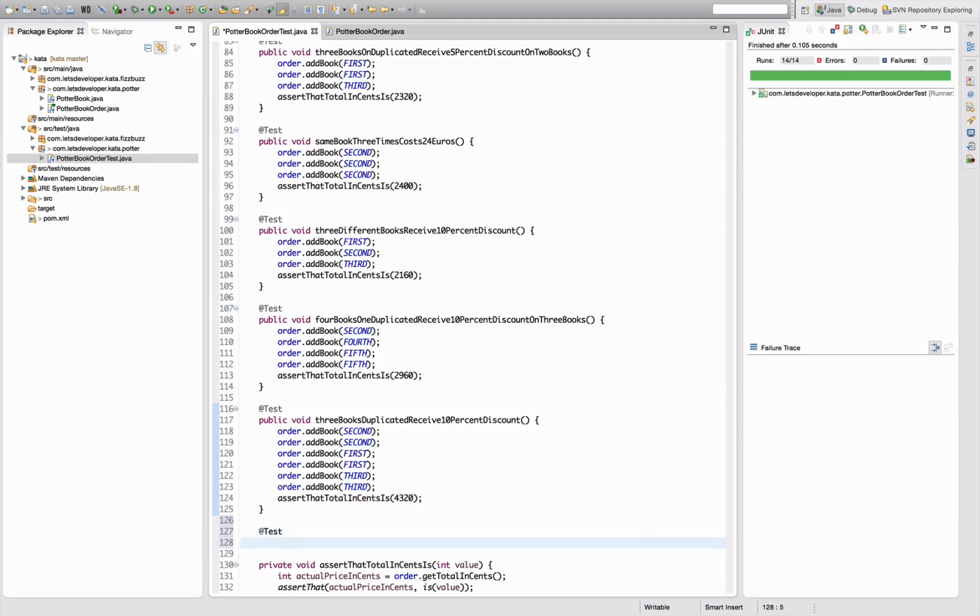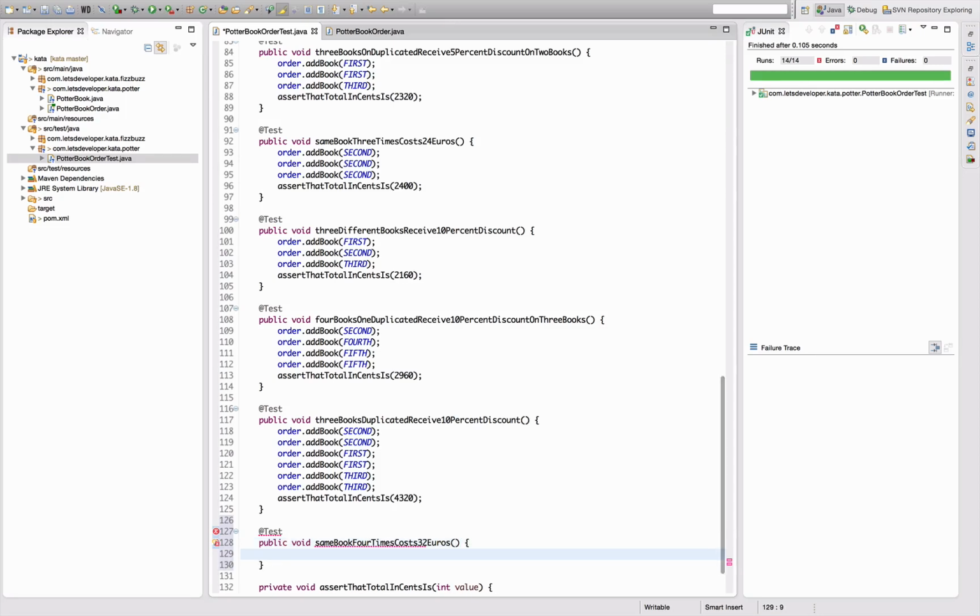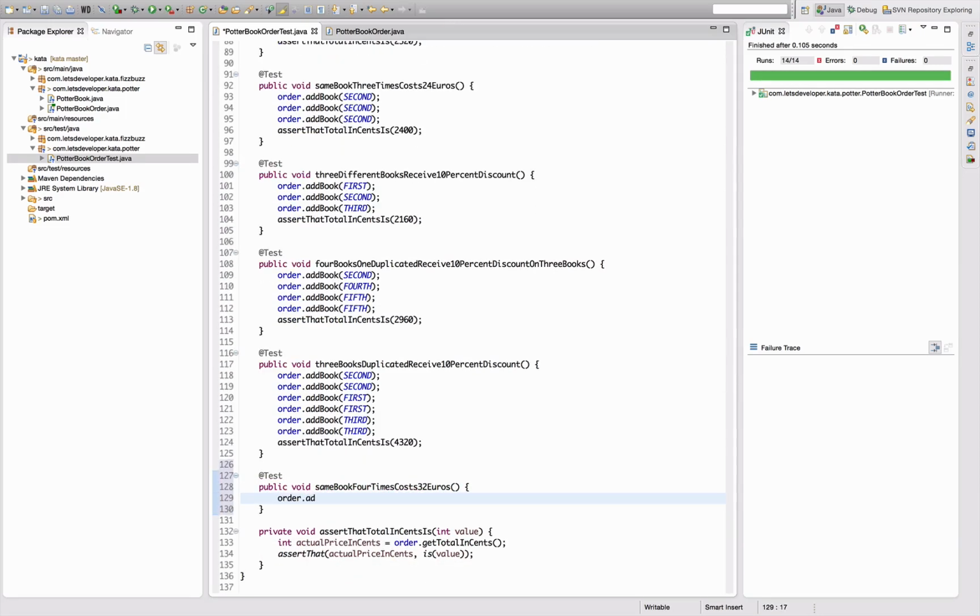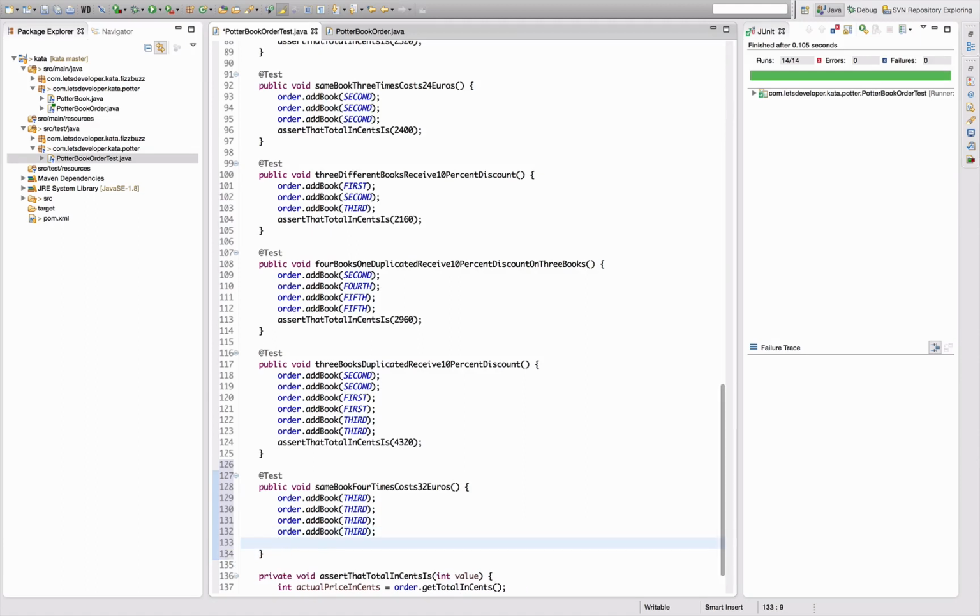So I go for 4 books. In this case, public void same book 4 times costs, which is 4 times 32 euros, right? So order add book, whatever the third one, 4 times. Assert that the total in cents is 3,200. Re-execute, that should work. Yes, it does.